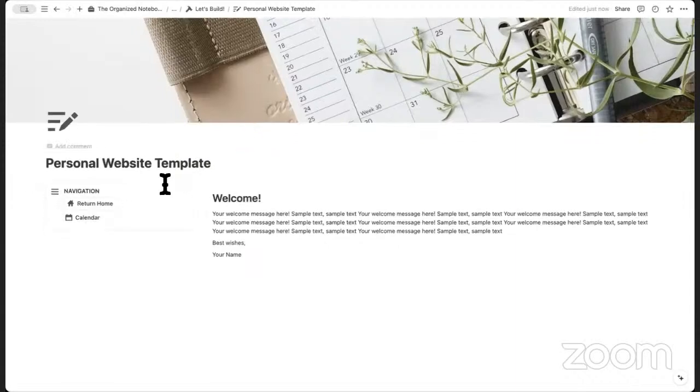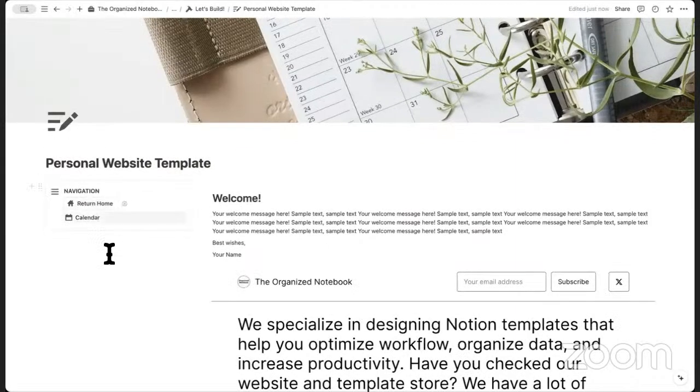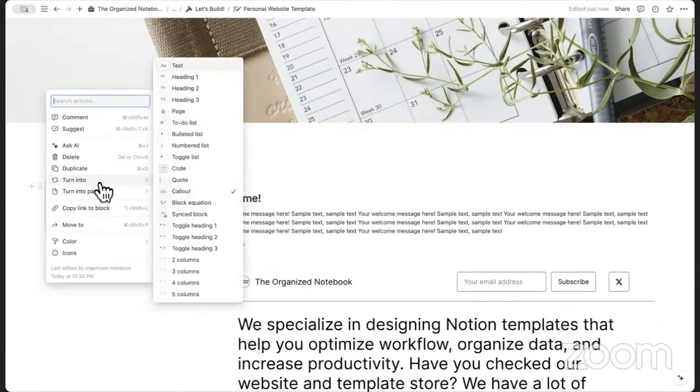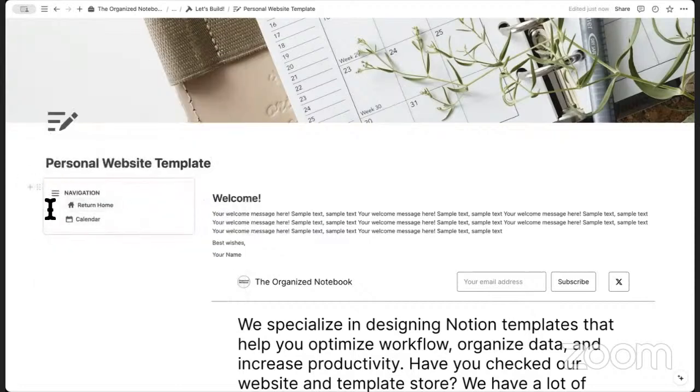So basically, we're starting to build this callout box here with the navigation system. So if we click this, and then we do turn into, and then sync block, you can basically paste this in anywhere, and it's going to show exactly the contents here. If you update it, it's also going to update in all the other sections.